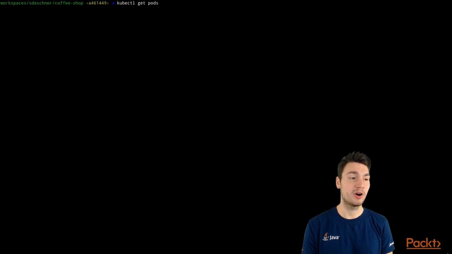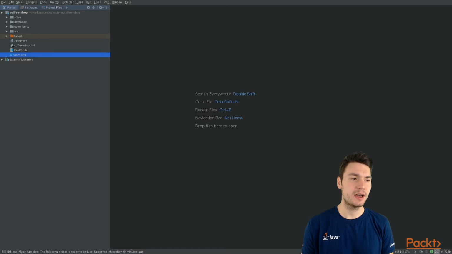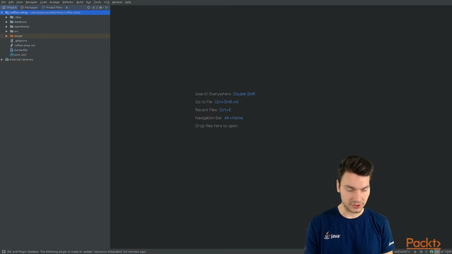And one type is a pod. So we can ask to please give us all the pods. And now, well, there's nothing running. So there's no workload running right now. The cluster is basically empty. So that means now we want to, well, run our coffee shop, run our Docker image as a container.